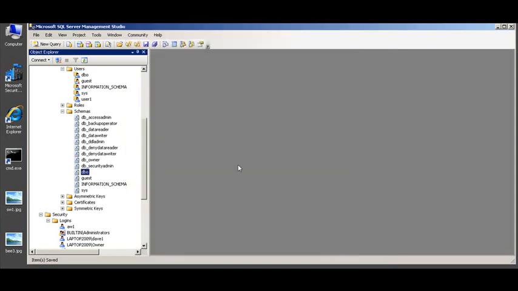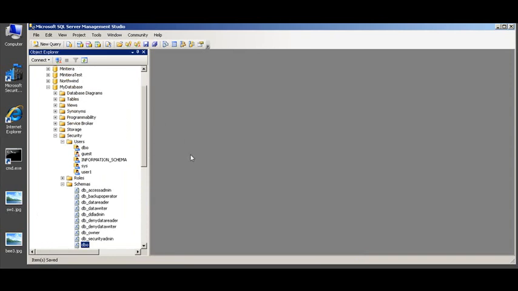We want to grant delete records, execute stored procedures, insert records, select records, and update records. And we click OK. And now our data model's ready, and we have a user account to access our new database. So let's close SQL Server Management Studio.